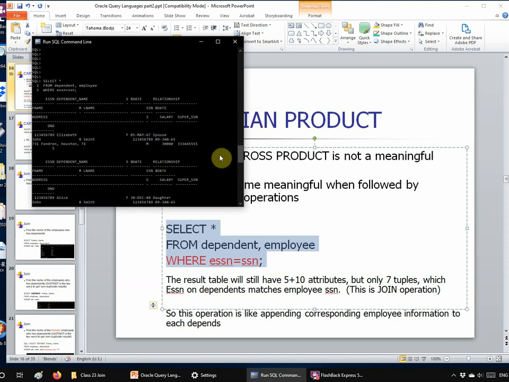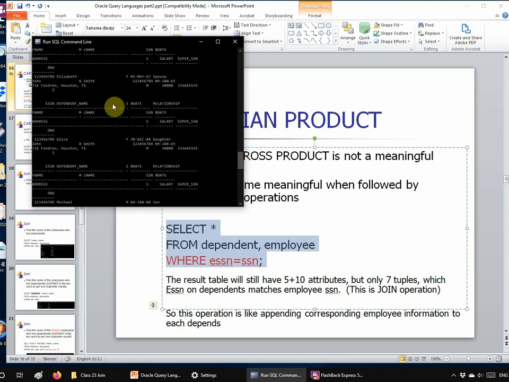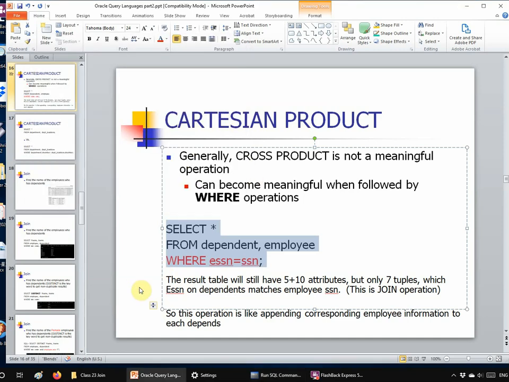And it's the same thing for the next one. Say Elizabeth, this is the person who has the employee that will map with this person. So John Smith is appended to the Elizabeth information. So that is how we will be able to make the Cartesian product useful.